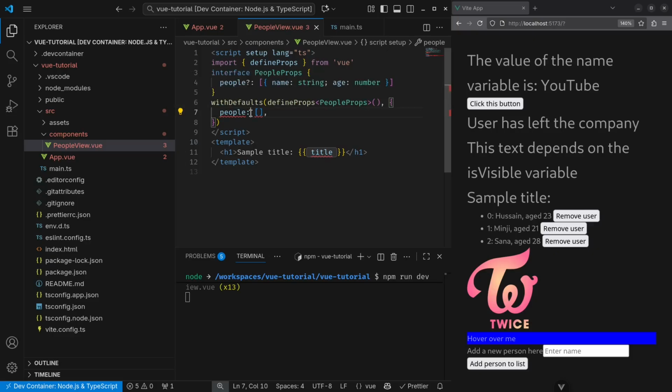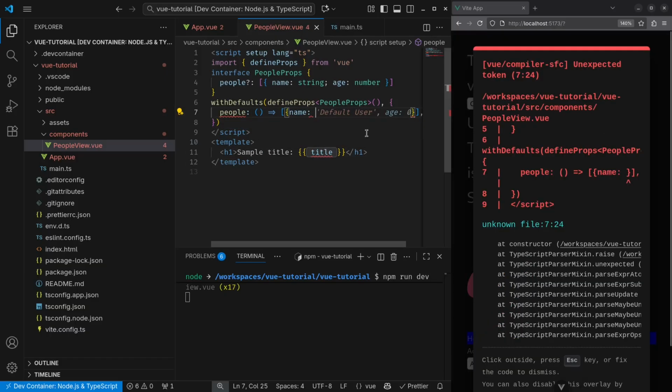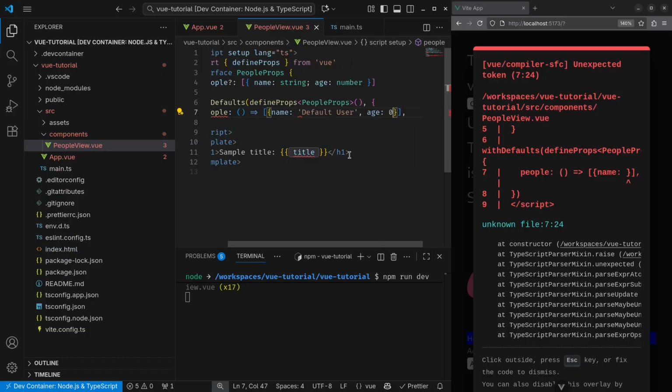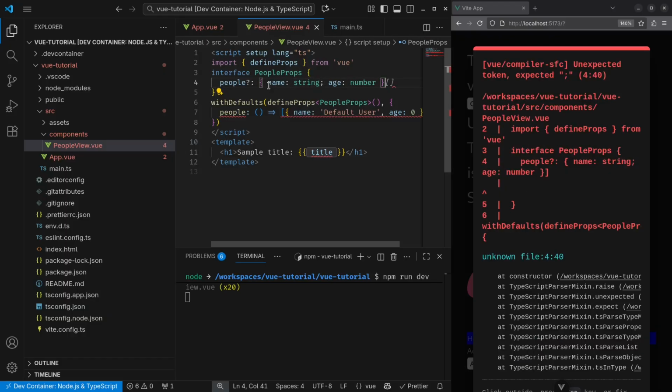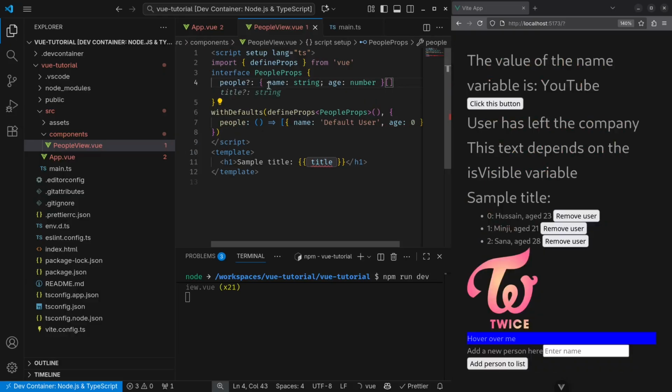This is because for non-primitive types, for example objects or arrays, we have to declare a function. To do so, I'll just go two brackets and then the arrow. And then as fallback values, let's just do name as default user and give it an age of 0. That's it. What's even better is we can even allow for empty arrays. So I remove the square bracket here and I remove the square bracket here as well. And then I'll add a square bracket here instead.